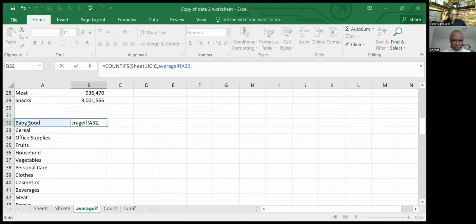Then once you have done that, press enter from there. Press enter. Let's see. Should be able to get a value now.